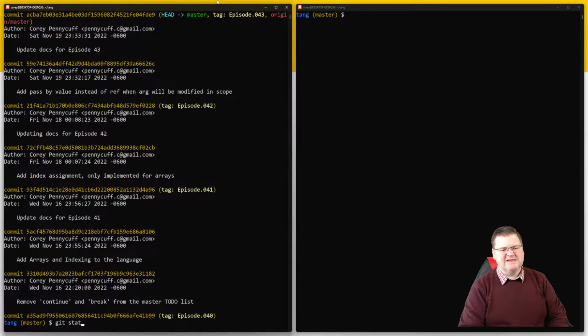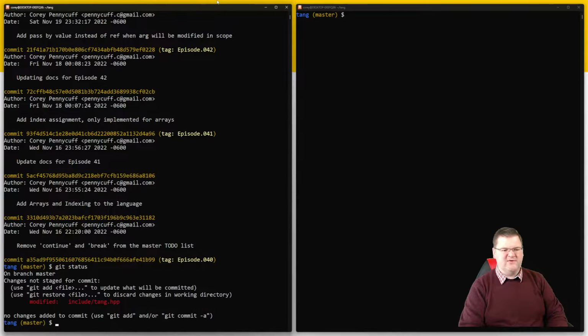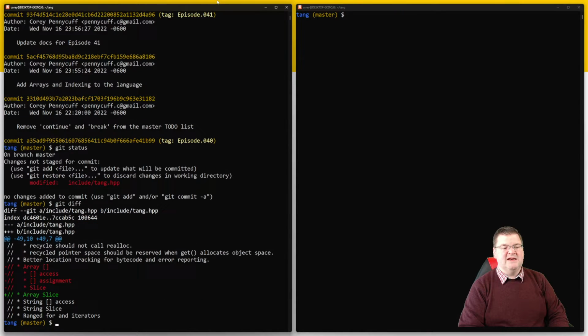But if I say git status, you will see that there is a difference in tang.hpp, but this is in our to-do list. So if I say git diff, you'll see I removed some of the things talking about array access and just moved the slice out to its own bullet point. We're not going to be doing slicing yet, but we are going to be cleaning up some stuff.